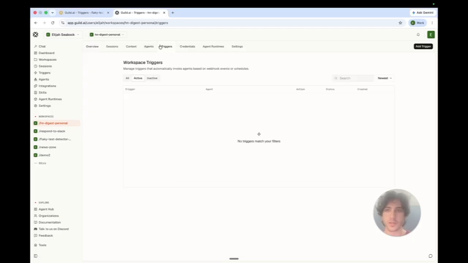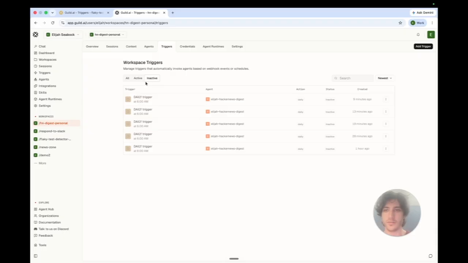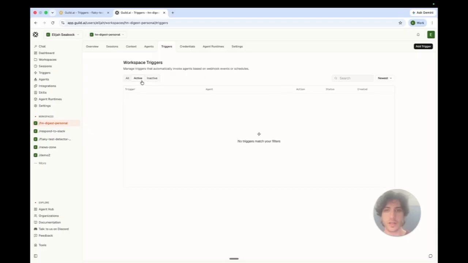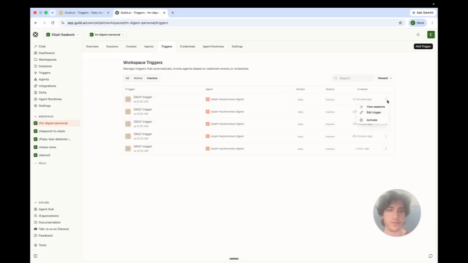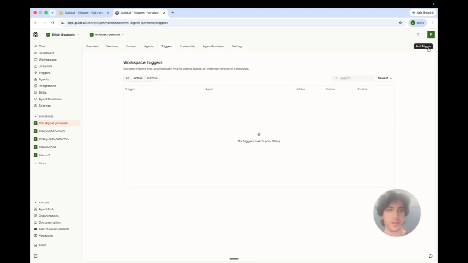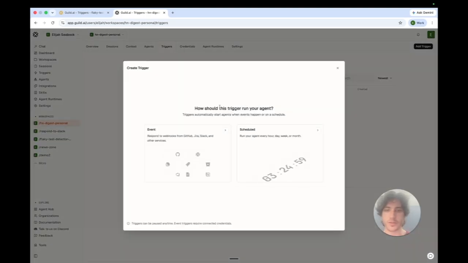You'll go into this triggers tab right here, and this is where you'll see all of the triggers that will be in your workspace. Right now, I have none, but I have deactivated a few. By the way, you can reactivate a trigger that you've made by going into the sidebar and activating it again, but we'll just create a new one. And like I said, these are the two flavors. You have your event-based ones that respond to webhooks, and then your time-based triggers.